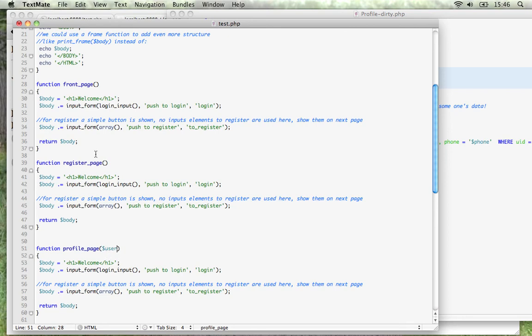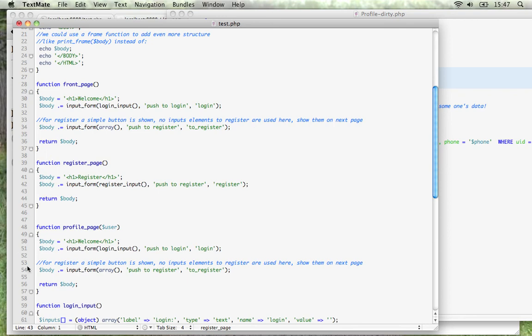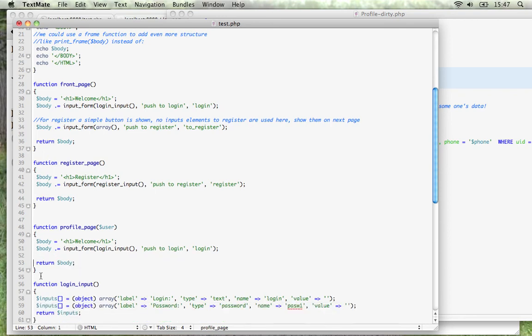The register page should say something like register, right? It takes an input form. Everything takes an input form, but now it doesn't take the login input, but a register input, and it says push to register. And if you push it, well, where do you go to? Well, you go to register, right? The front page needed 2 input forms, like this is one and this is a second. All the other pages do not. They all just need 1 input form. So I'm gonna remove this, and I can remove this also here.